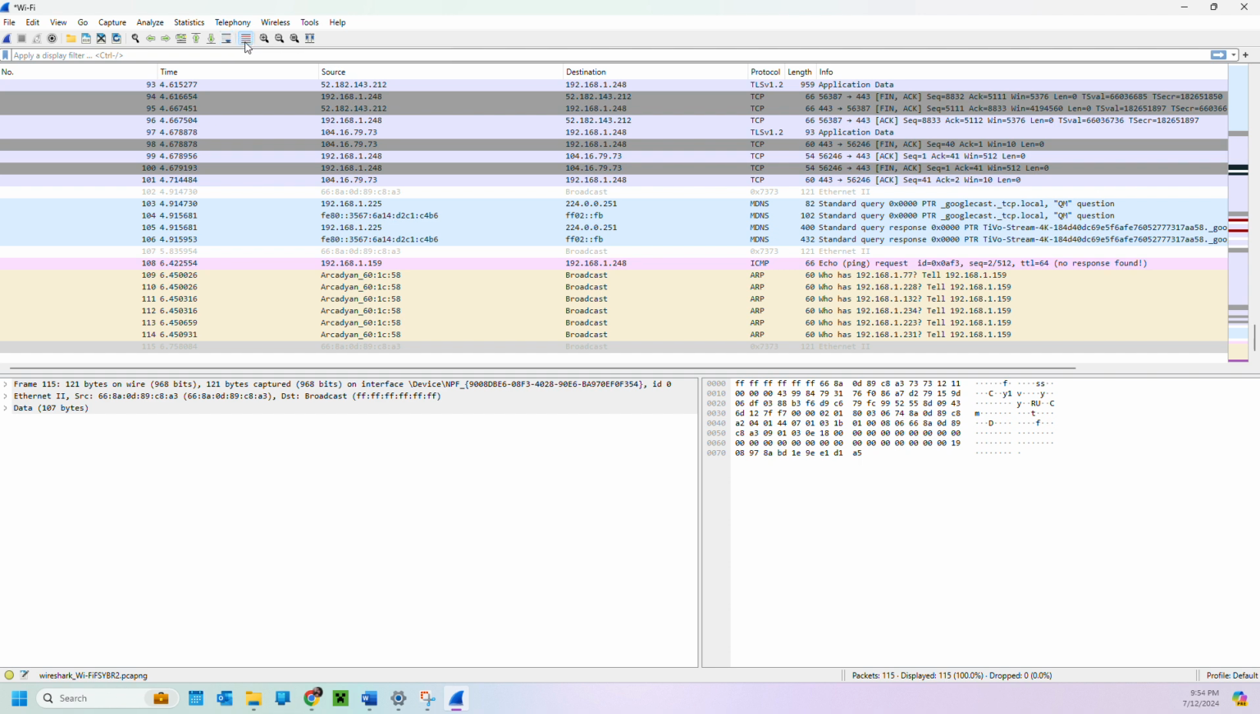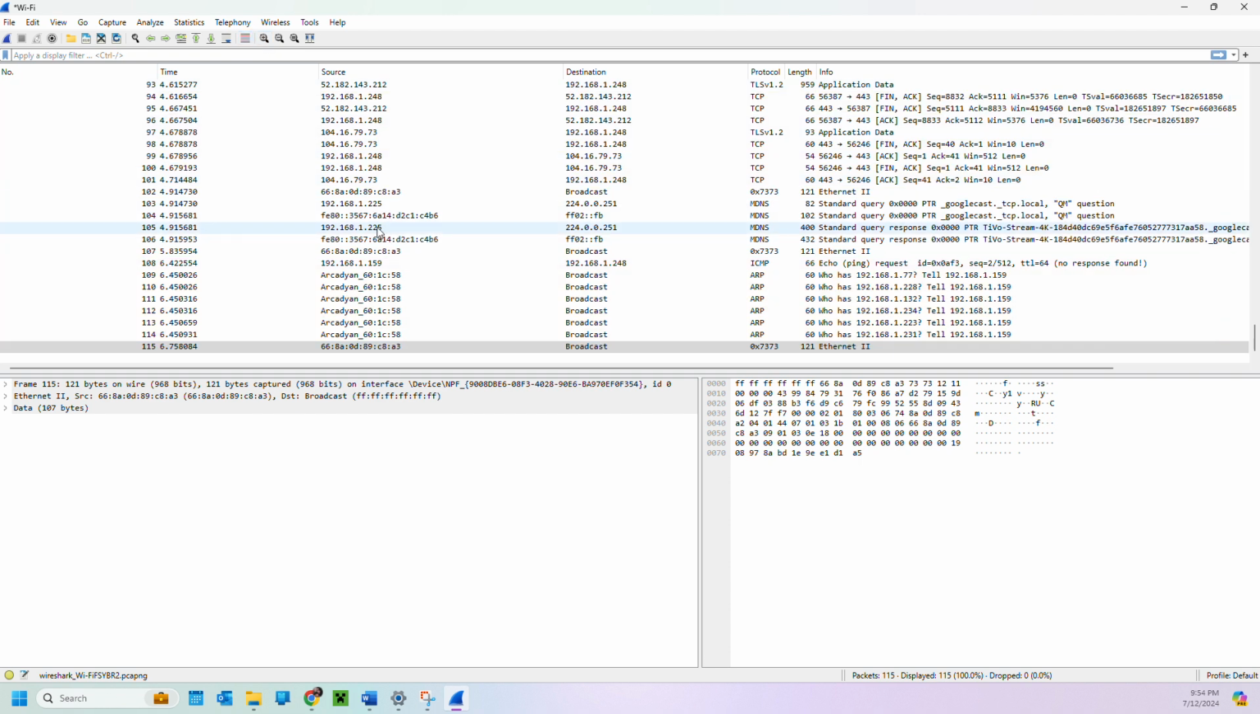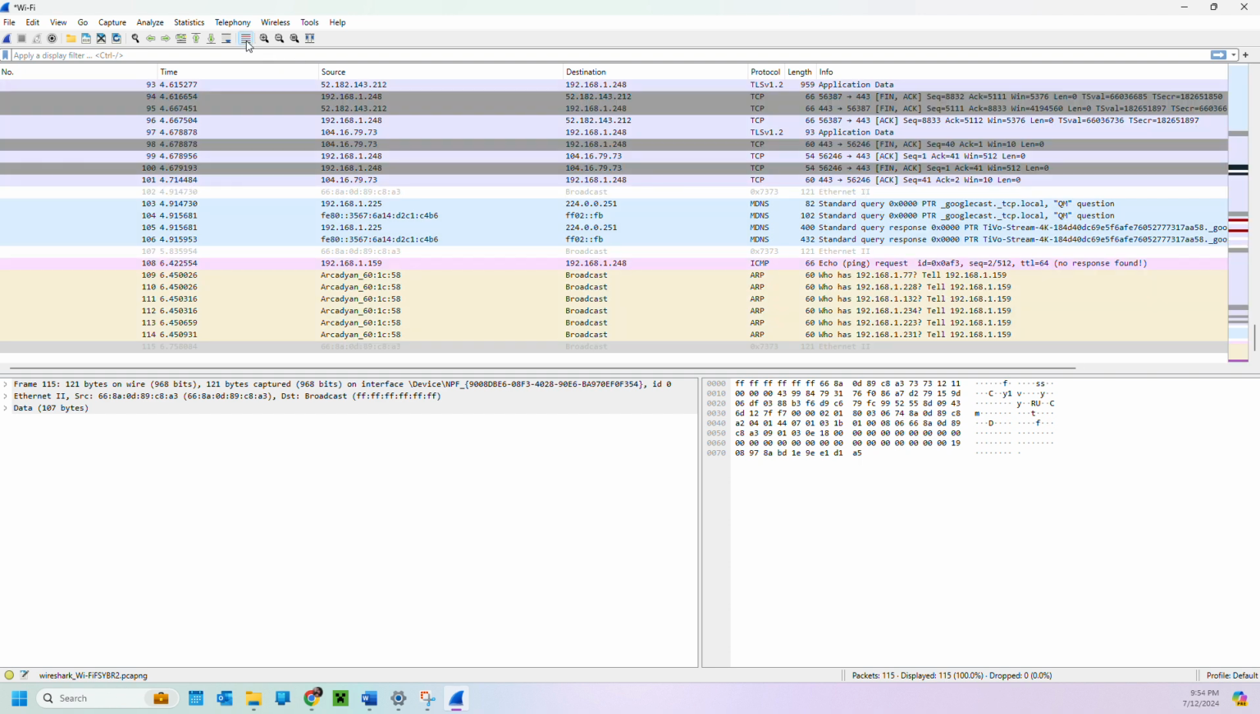Then we also have this color button. So you'll see that Wireshark captures packets in different colors. That's because Wireshark assigns different colors to each protocol for better readability. If you disable this button by clicking on it, then all the packets have the same color. And if you want to find out which protocol is assigned to which color, I'm just going to click this again.